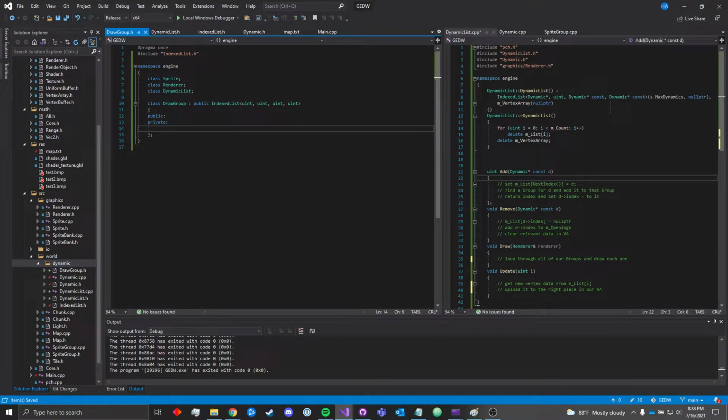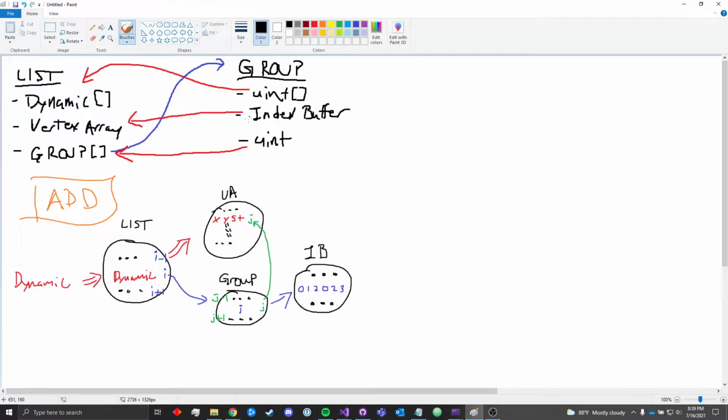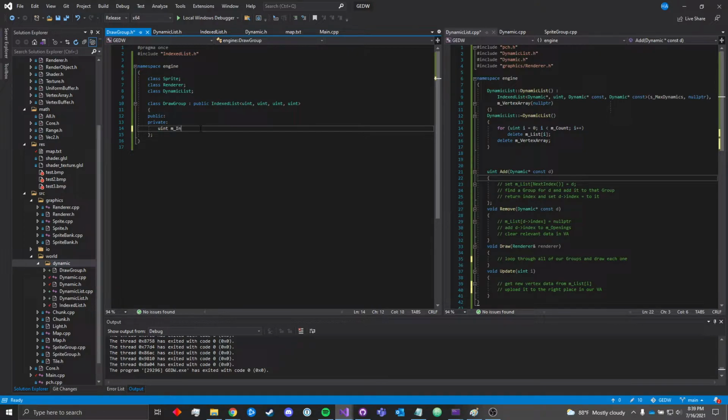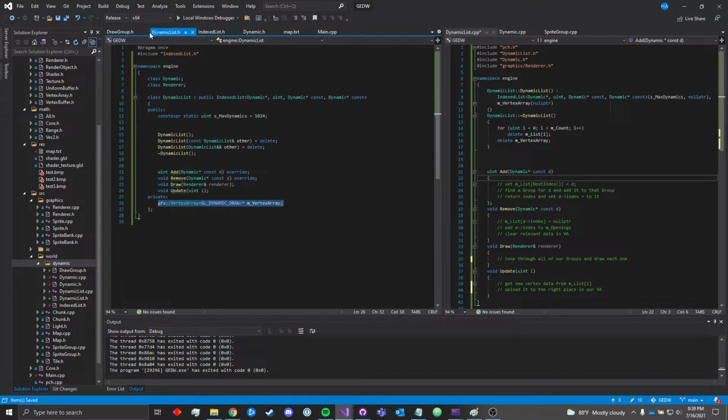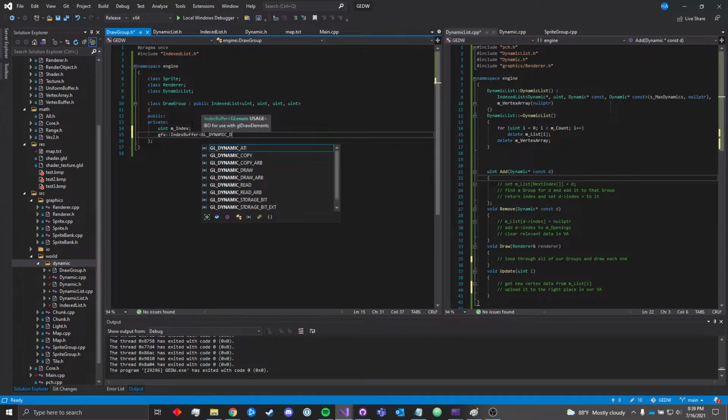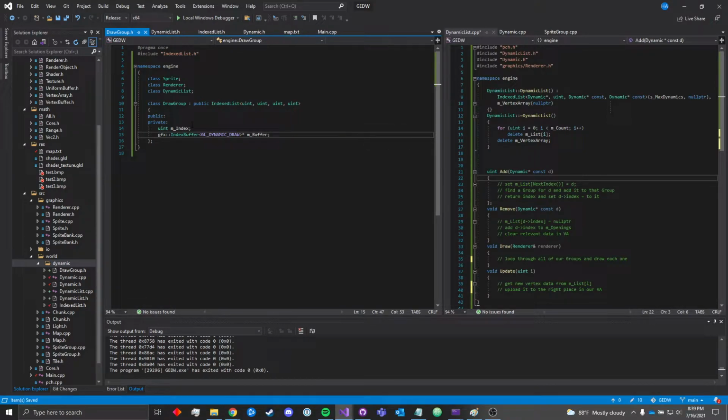And this one will be a little bit simpler in terms of the operations. It's just all going to be on straight up uints. So as part of our group, we have an array of uints, an index buffer, and then a uint itself. So uint mIndex will be the index of this draw group within the dynamic list that it is part of. We'll have an index buffer, and this will actually be dynamic draw, because as we add and remove dynamics, the indices for a given dynamic will not change, but our index data will need to change, because the index data is ultimately what controls what is actually drawn from the vertex array.